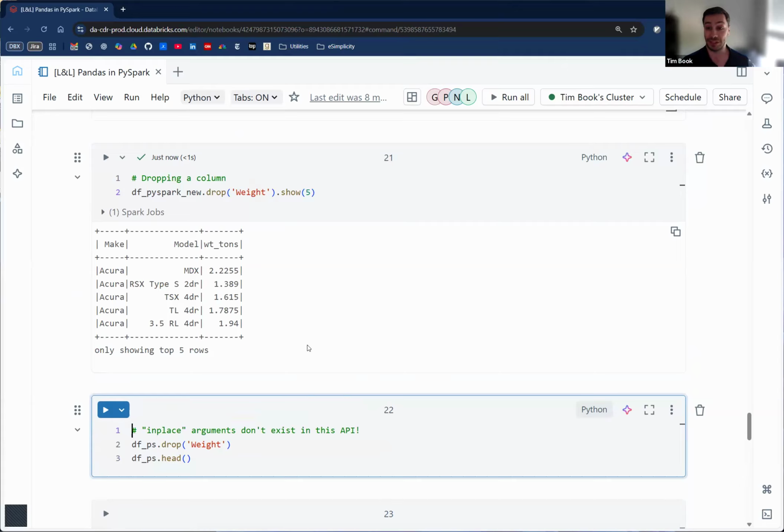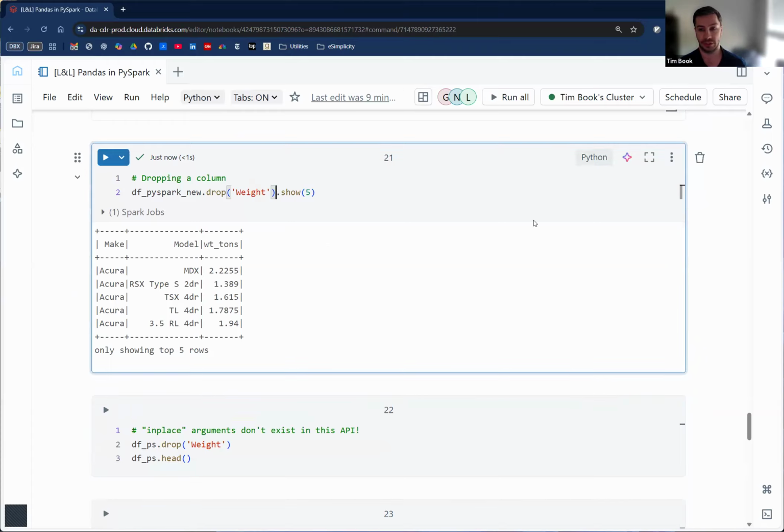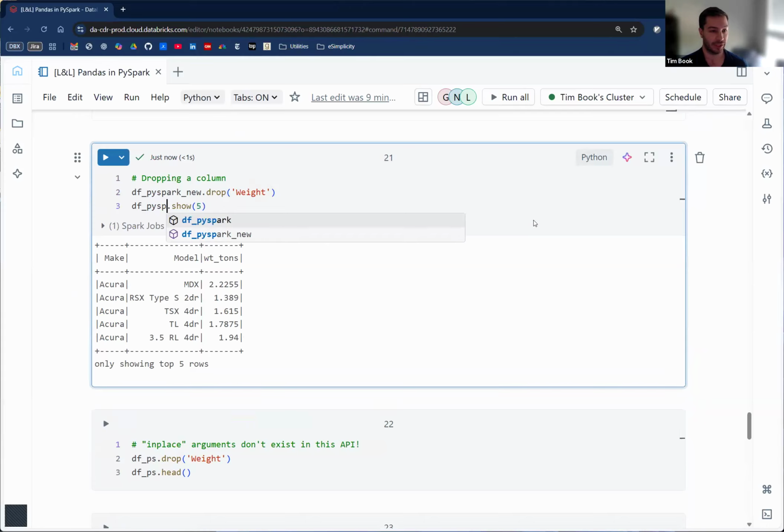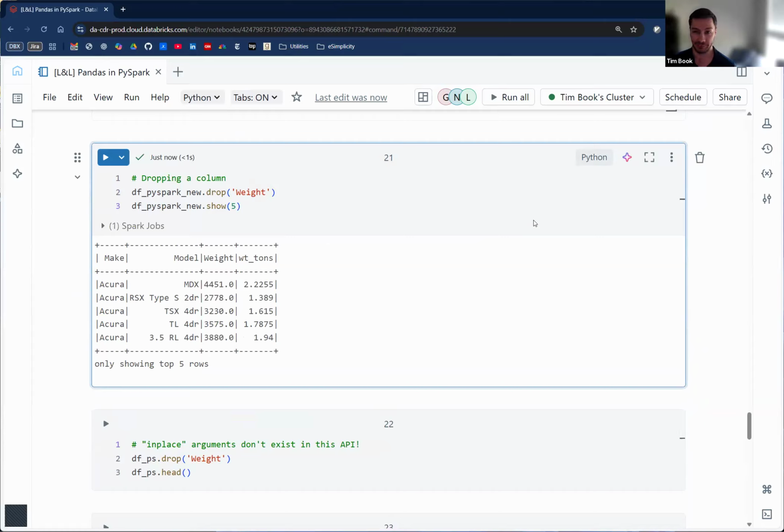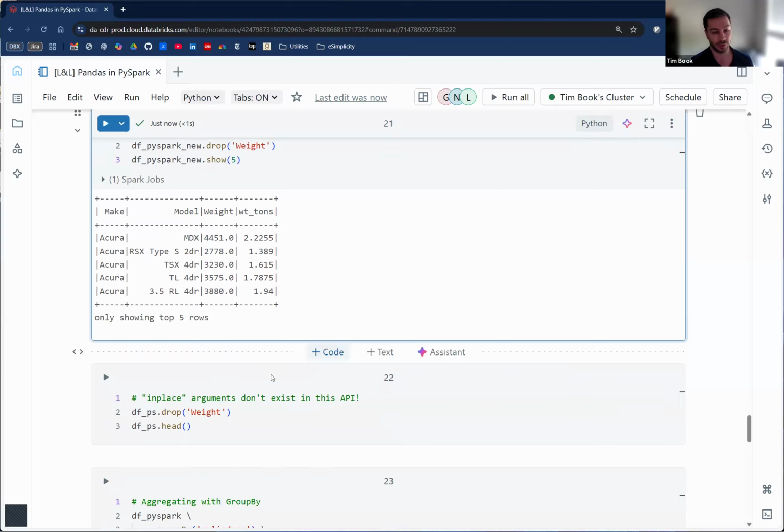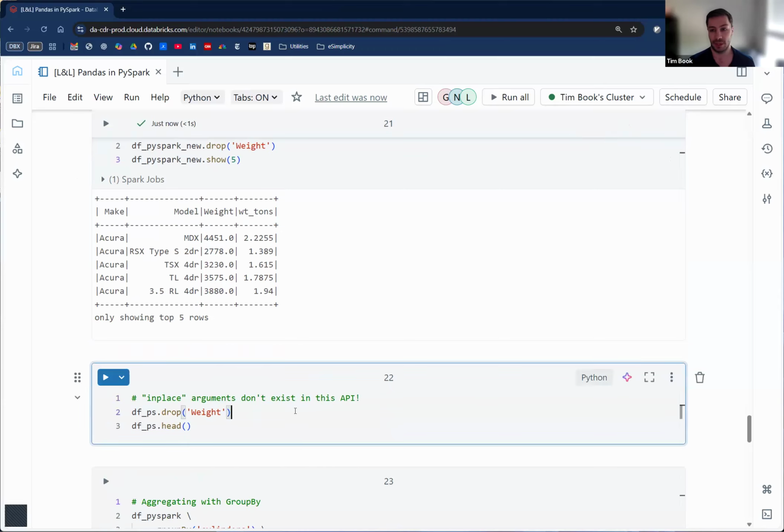So again, this isn't permanent. I didn't actually permanently drop this column. So if I do df PySpark new.show like this, it's actually still there. In order to permanently drop a column, I would have to reassign it like I did a couple cells up. The reason I'm emphasizing this is because Pandas has very deliberate syntax for making these changes permanent that does not translate into PySpark, or into Spark in general.